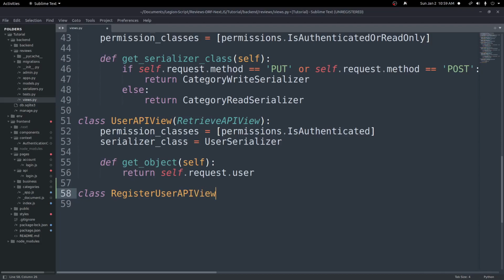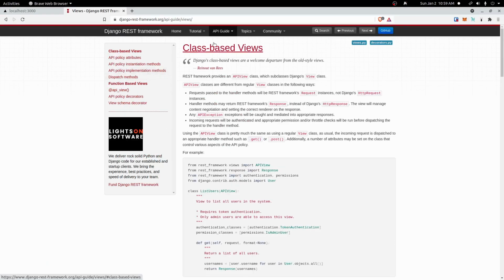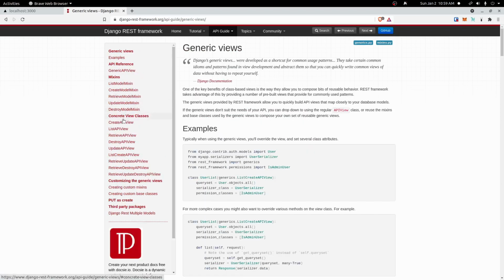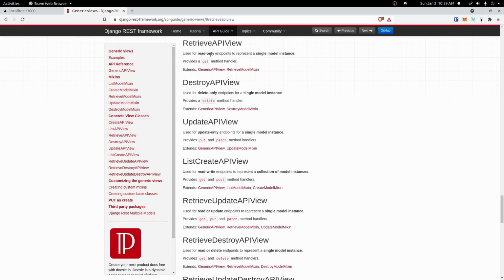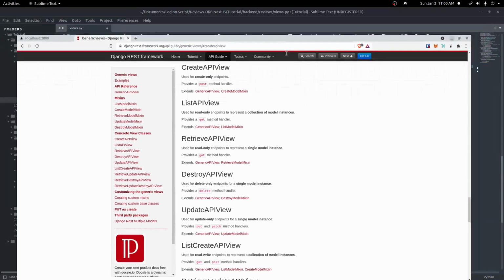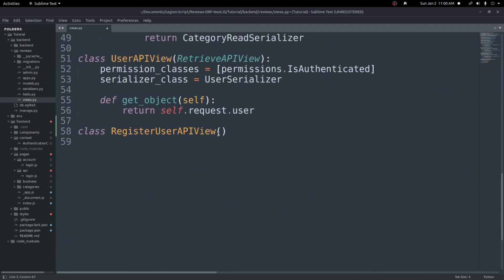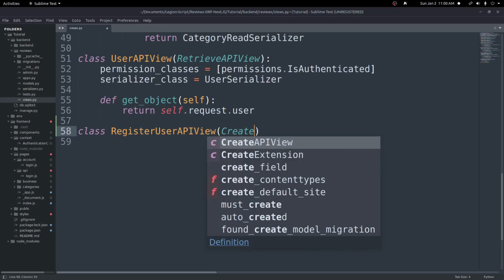API view. And like we did for this retrieve API view, if we look in the docs, we go to API guide, go to views, go to generic views, we'll see we have this retrieve API that we used last time, but we also have this create API view as well. This is for a create only endpoint that handles a post request, and we're going to use this one here. We can import that from the same place we import this retrieve API view. We can import create API view, and then inherit from that in register user API view, create API view.